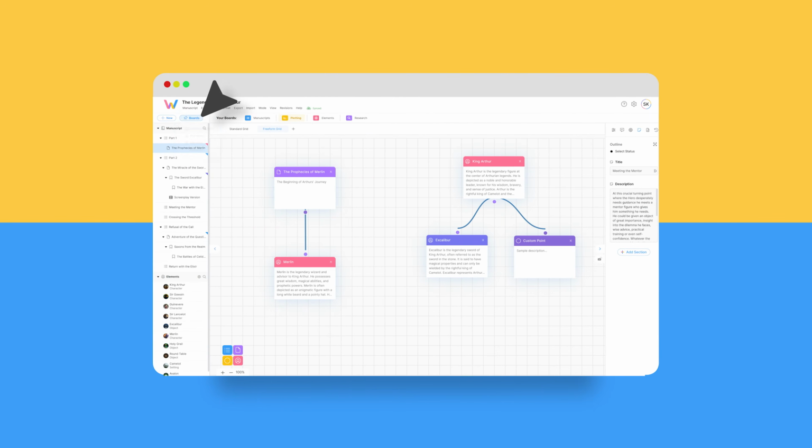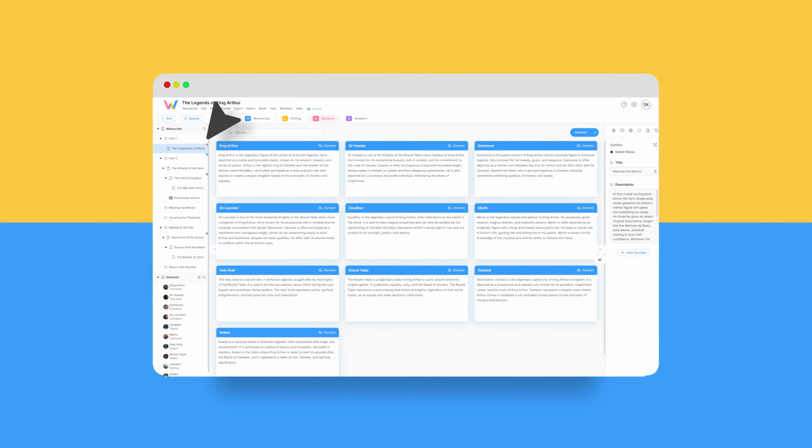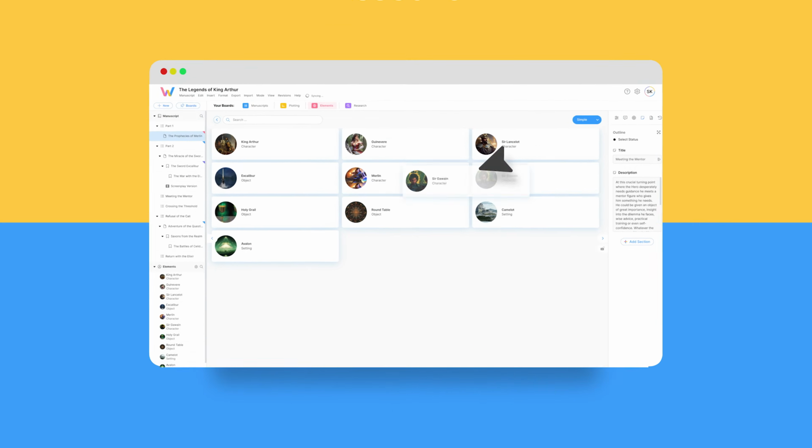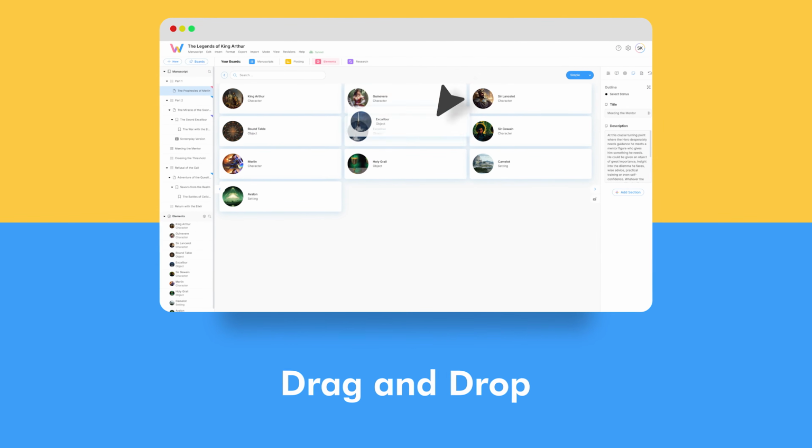Then we have the Elements board. At any point, you can dive deep into your characters, places, objects, and research. Switching things up is as simple as dragging and dropping.